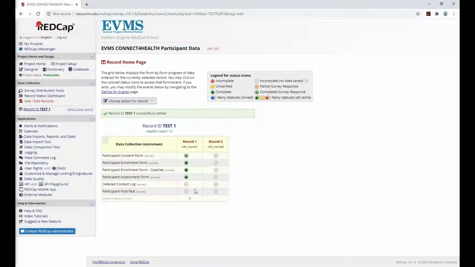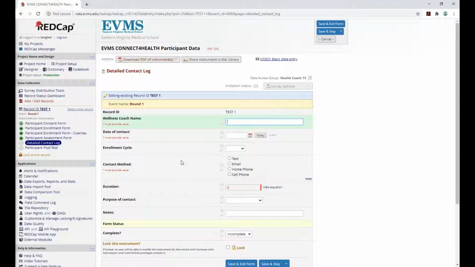And so we recommend on the initial contact that you complete the assessment form with your participant, but the next really important piece of information that we need is a detailed contact log submission. And so to do that, you will go to the bubble directly below the assessment form, detailed contact log, and you will click that. And this will take you to the form that you'll be using in REDCap most frequently, your contact log. And so we want you to become very well acquainted with this form.